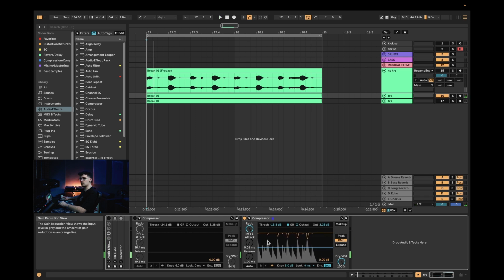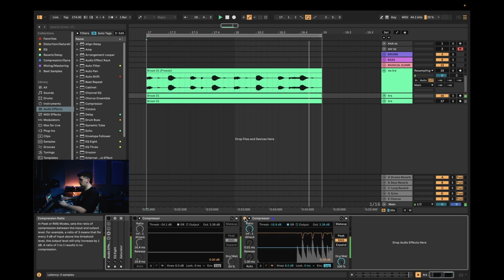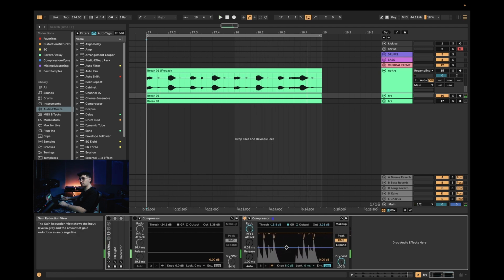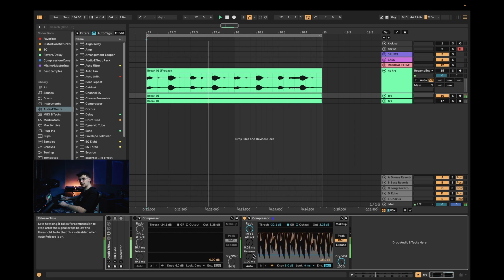Okay, we can hear something now. The snare is being compressed. We can already feel some punch from the snare. Now we're compressing everything. We can kind of hear the punch from the kick and snare.